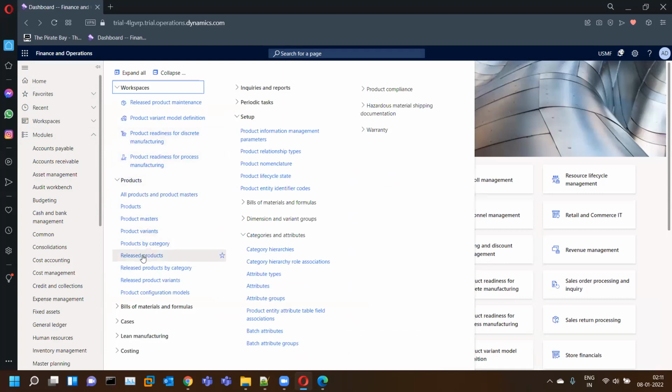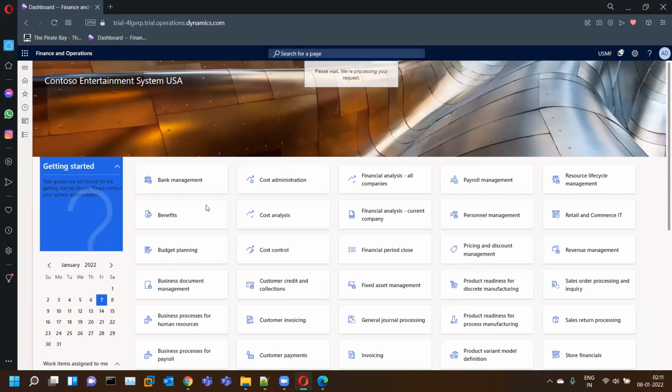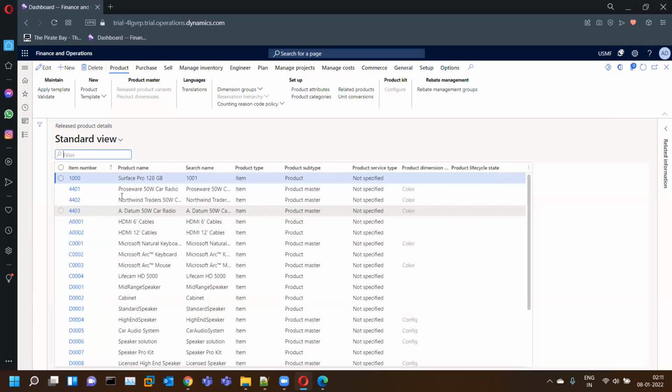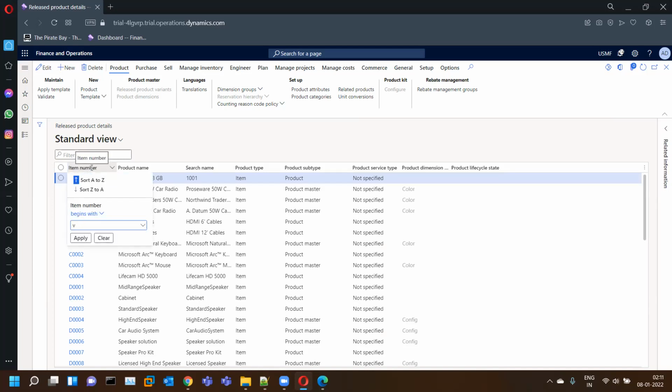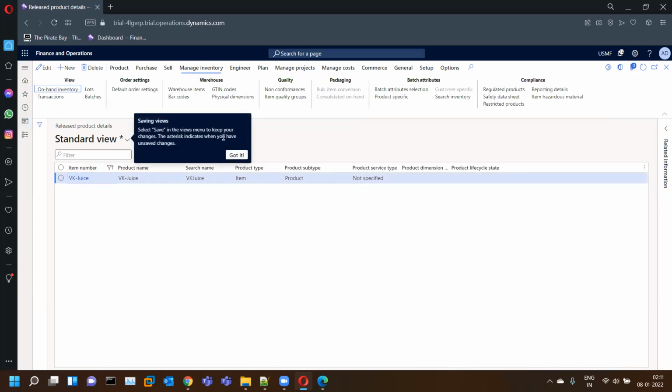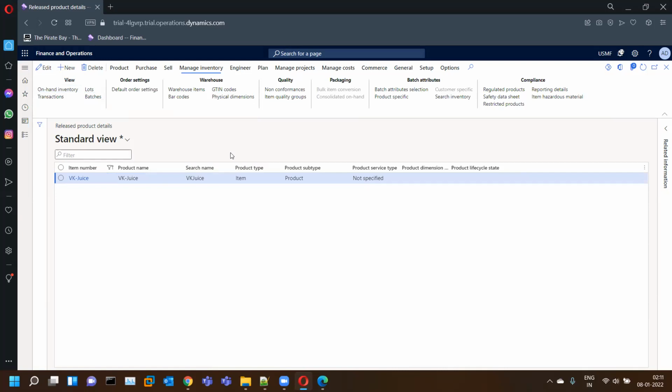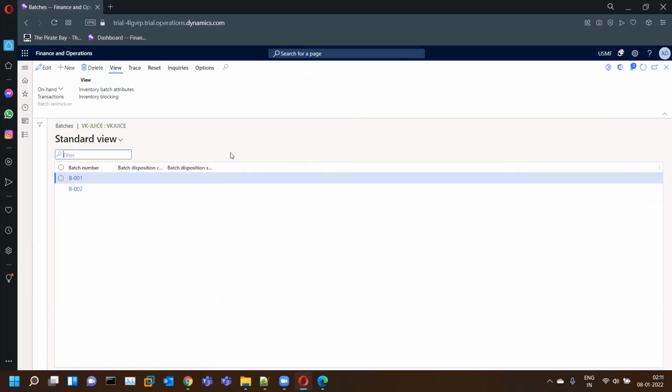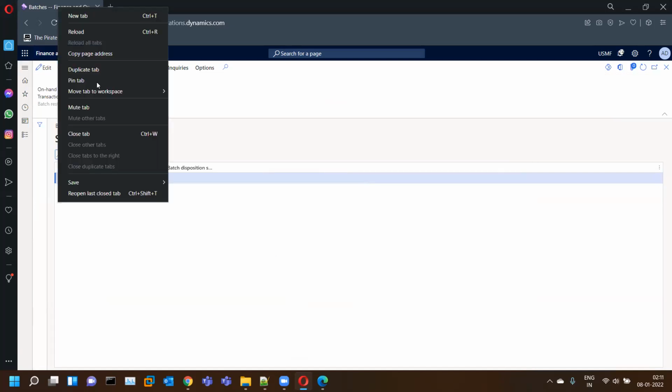Anyway, released products. So basically, this is how we are adding the batches manually. Let me navigate to my product. If I look at the inventory batches, okay, I got it. Okay, two batches are created. Perfect. Now what I want to do is, let me duplicate the tab.